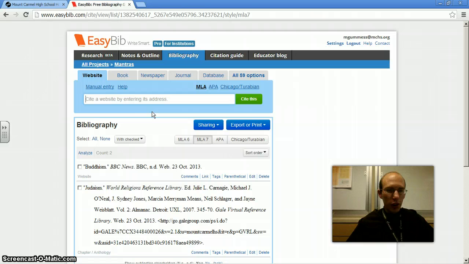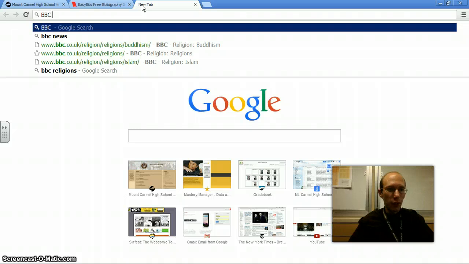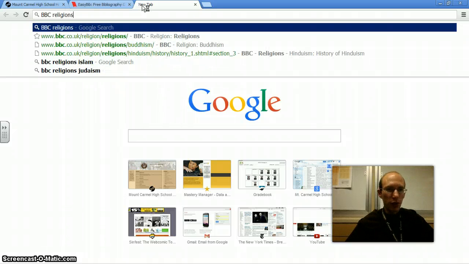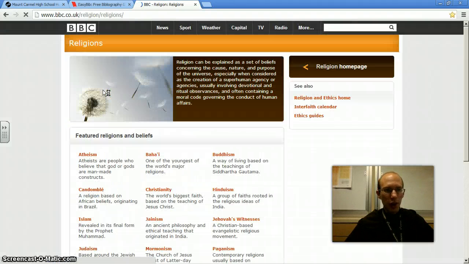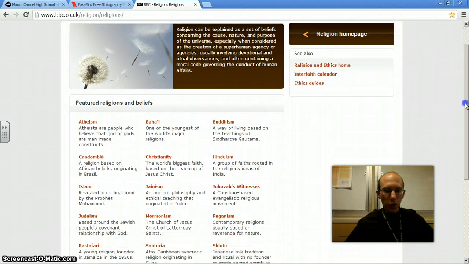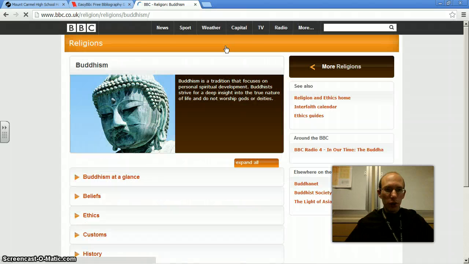Once you're in your bibliography, you can add a website. This is the field that you would enter the web address into in order to cite it. Now, I'm going to pull up the BBC website in a different tab just by searching for the BBC website on religions. You can just enter in BBC religions, and the first option should be the BBC website on religions. Next, you need to open the website on your particular religion. Since a mantra is a Buddhist topic, we're going to open the Buddhism page.